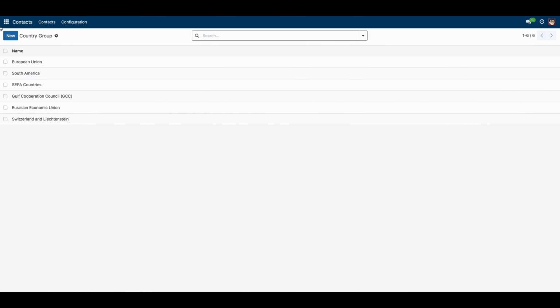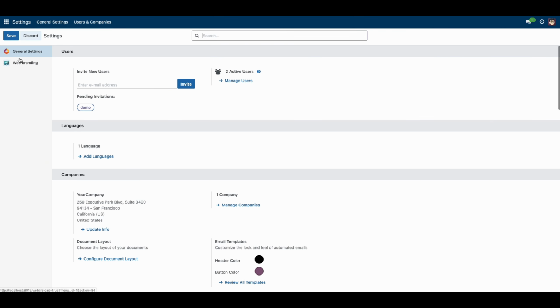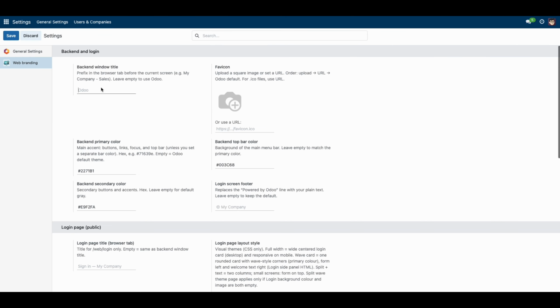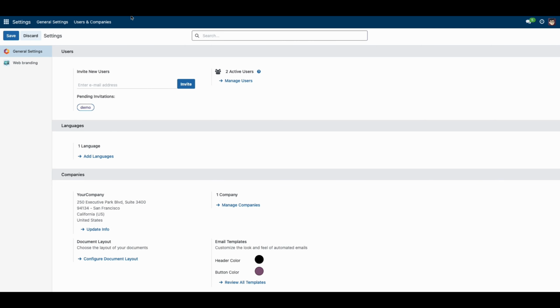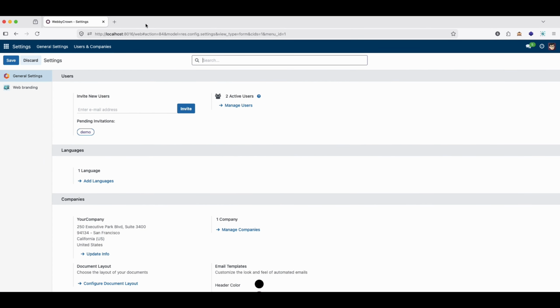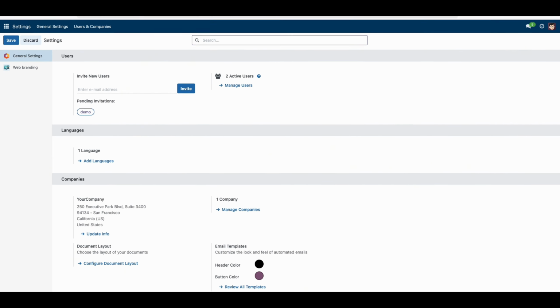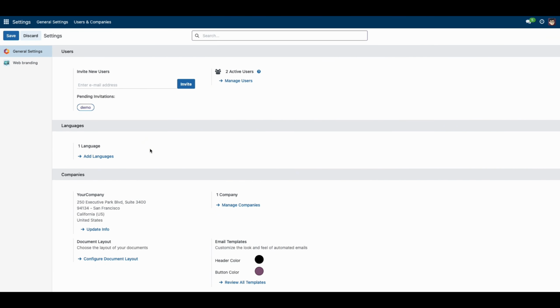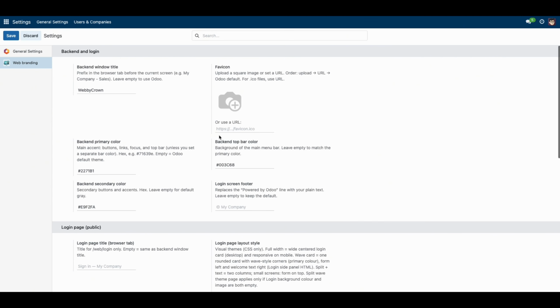Next, let's check the browser tab title. With Web Brand enabled, you can set a custom backend window title part, so users see your organization name in the tab, helpful when multiple Odoo instances are open. Next, let's check the favicon. Upload your favicon in the settings, save, and refresh. The add-on updates the browser icon so your Odoo instance is clearly identifiable for users.